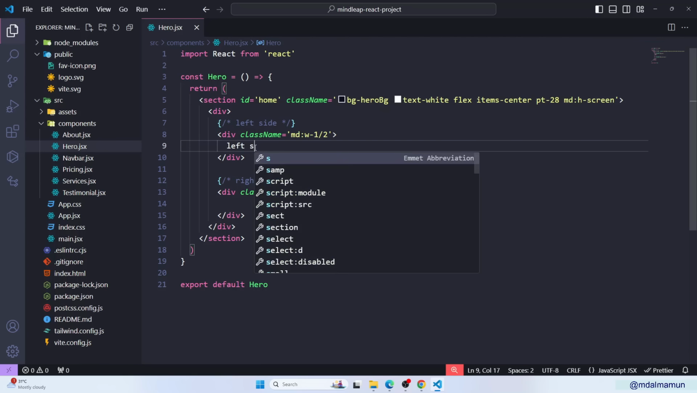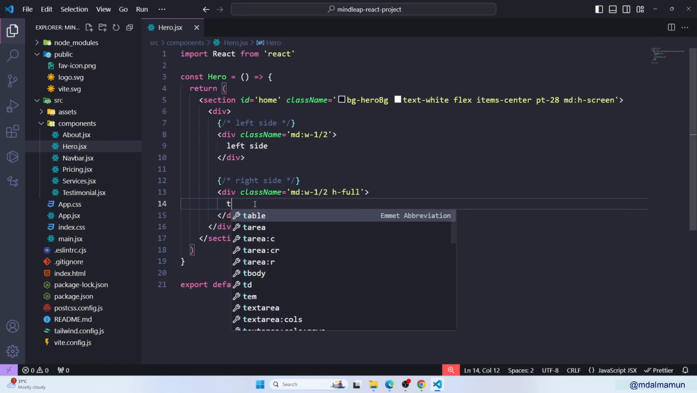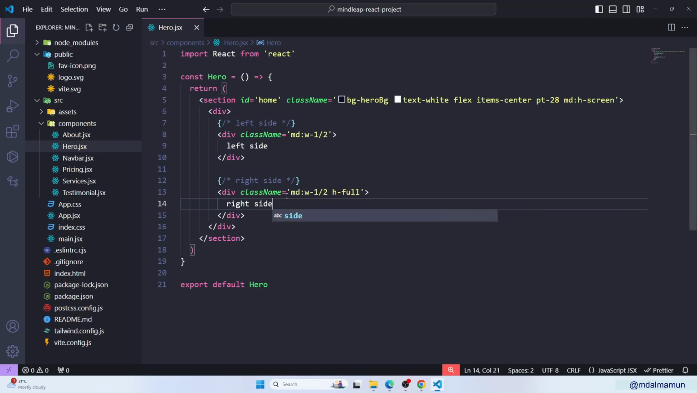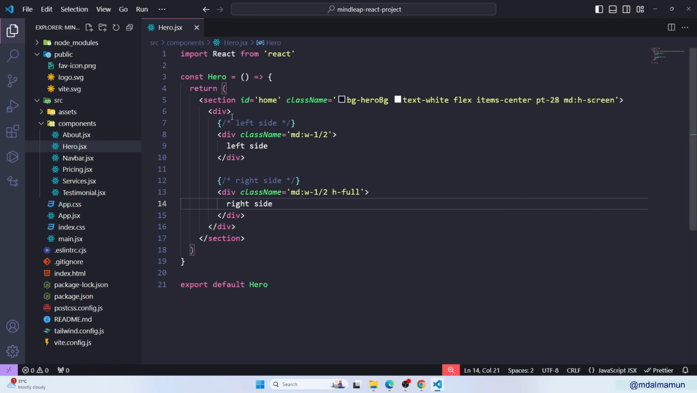So that is the left side, and this is the right side. Okay, let's check. Here you can see left side, right side. And for now we'll have to apply CSS on the parent div.